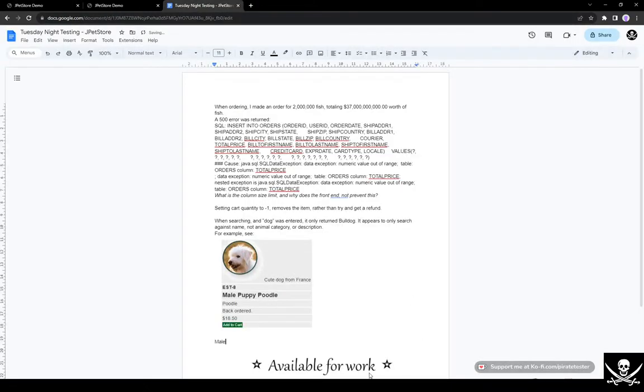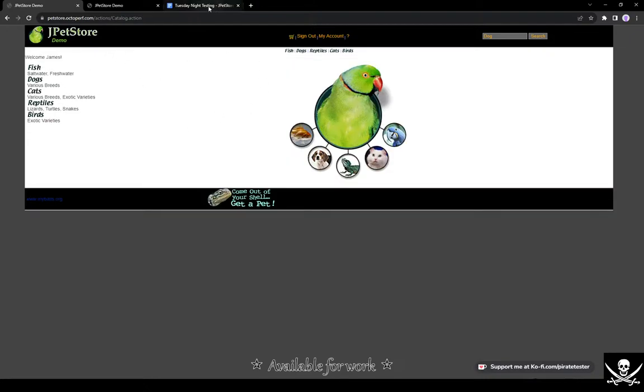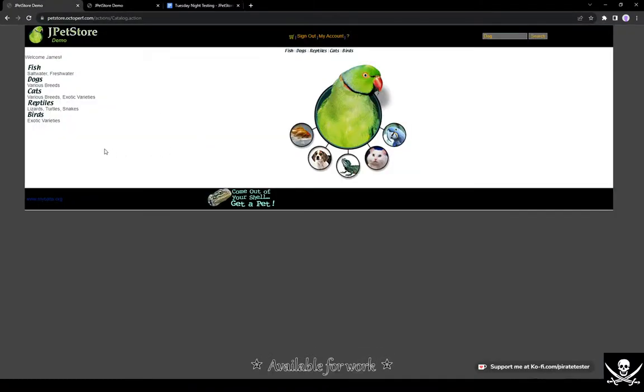So, the male Persian cat description says it doubles as a princess. Copy and paste error used in the female Persian? I'm going to be petty, and hey, that's what I'd do as a tester. Landing page lists turtles under reptiles, however, none are listed. And it might be that they've set it up so that if they have them, they don't have to maintain it.